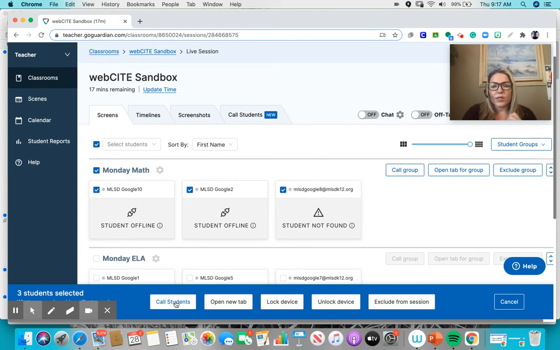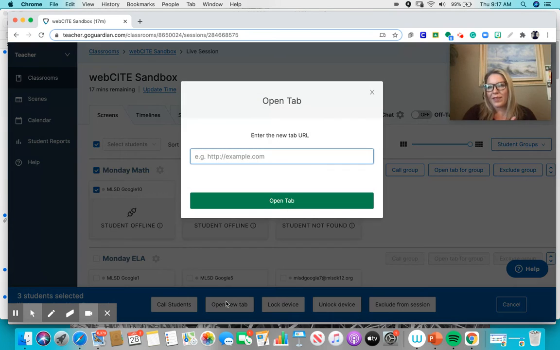And with those students, I can call them. I can open a new tab for them. I can lock, unlock, and I can also exclude them from the session. And so in this case, most of the time I will open tabs for them. It just makes it a little bit easier, especially for the younger students, if they have a hard time finding where their links are in our Google Classroom or in their calendar. This makes it to where you can just easily push it out to them. And so this is where I would put like my Google Meets link or my Zoom link.